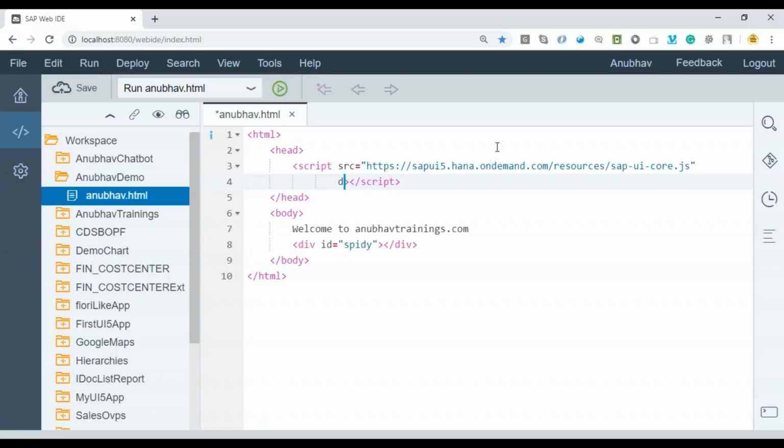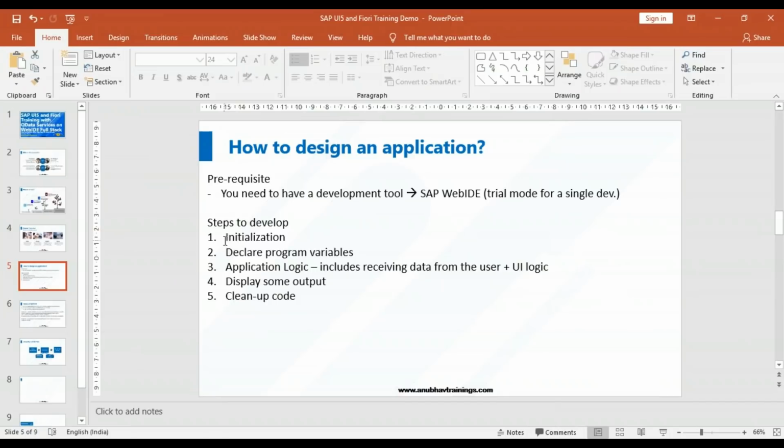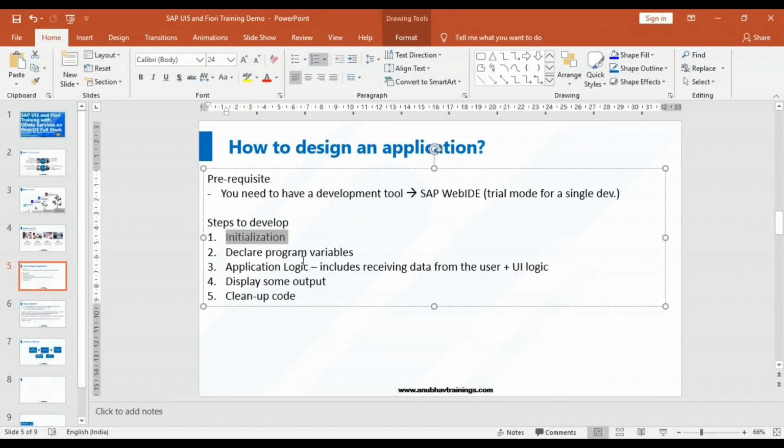So for that, you have to say data-sap-ui-libs, and then you have to say the library name, sap.m. So I will be loading the sap.m library at this point of time. Superb, awesome. So now this is step number 1. The initialization of the program is complete. Very nice. Let's create program variables and also the UI logic, the UI element.